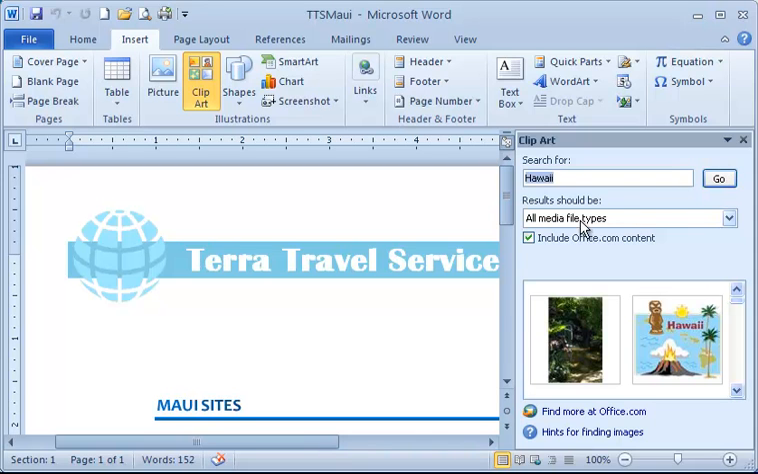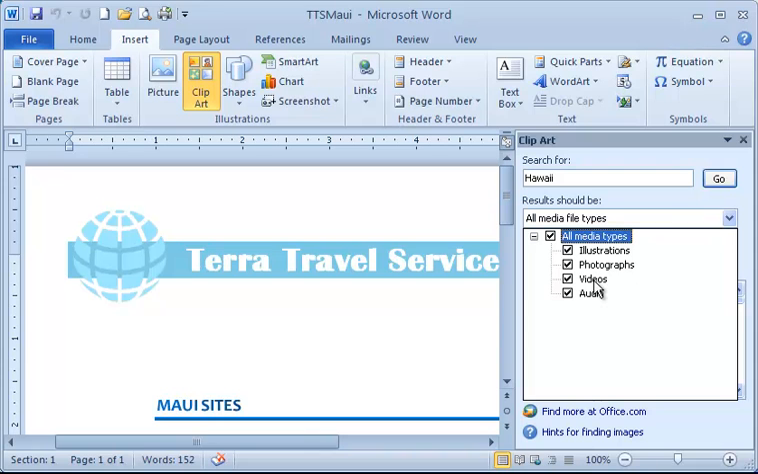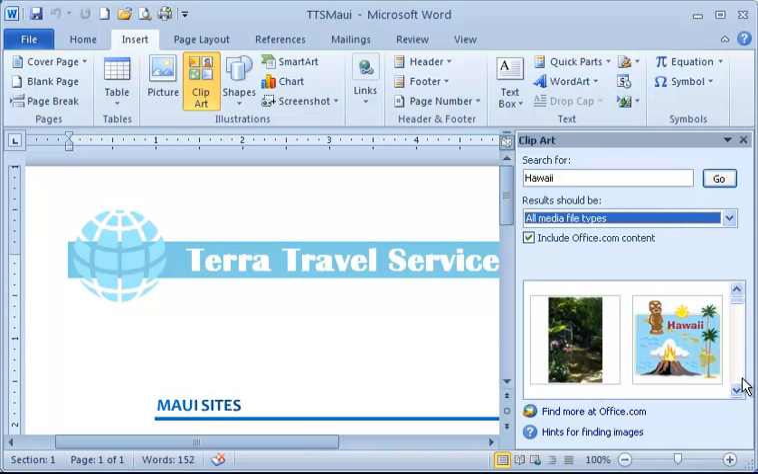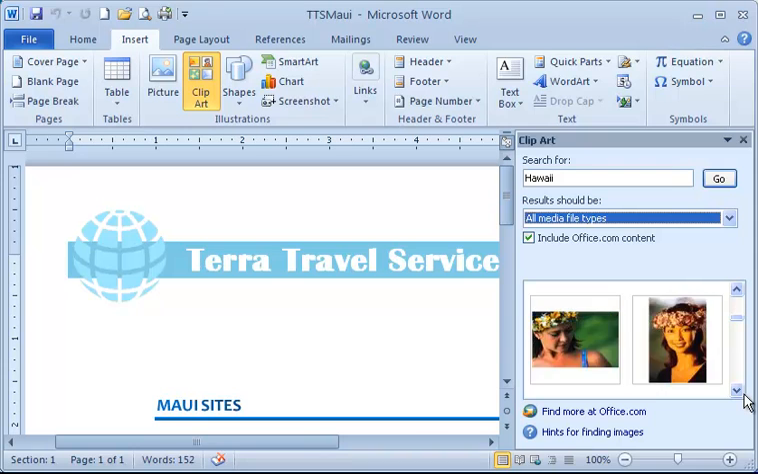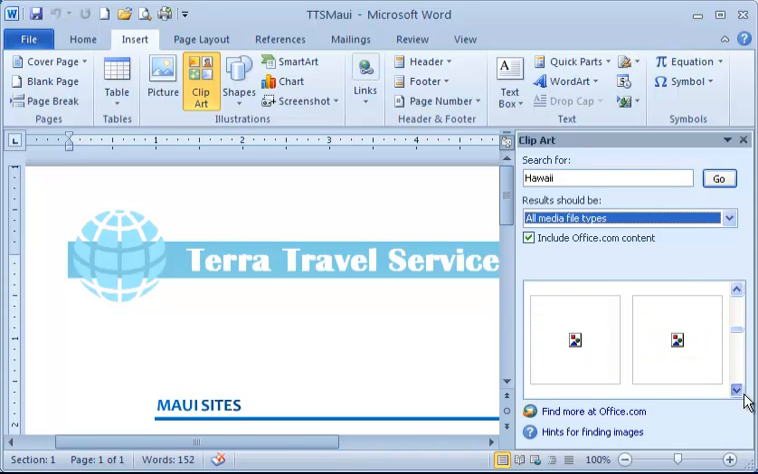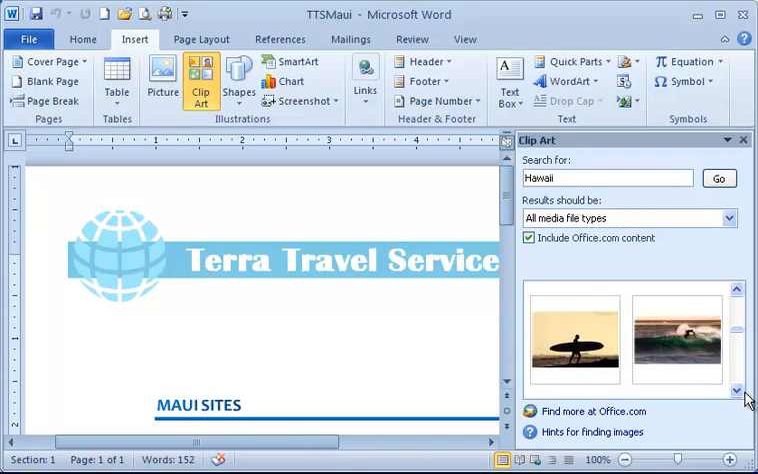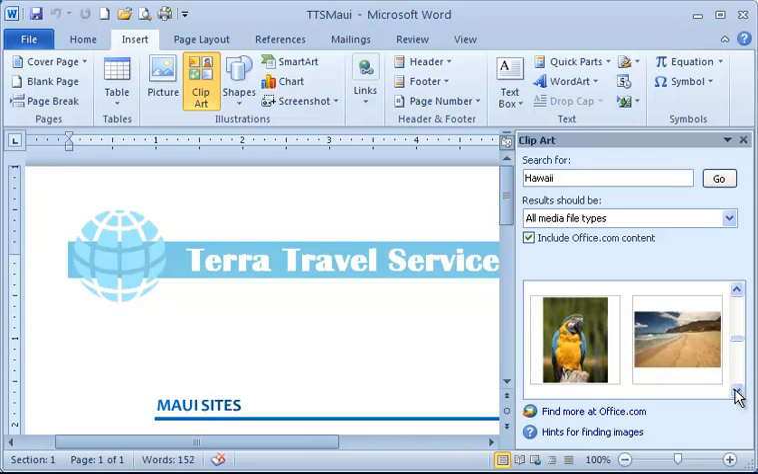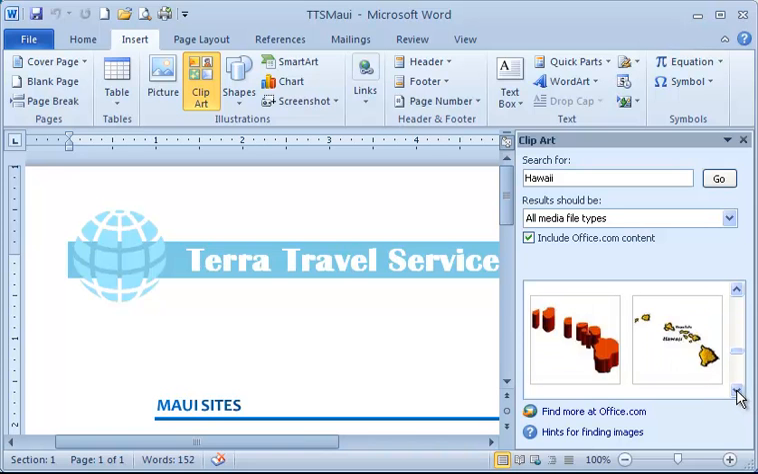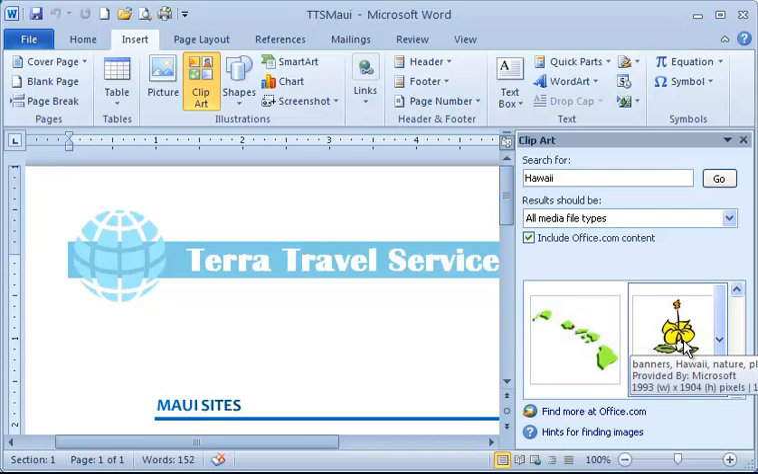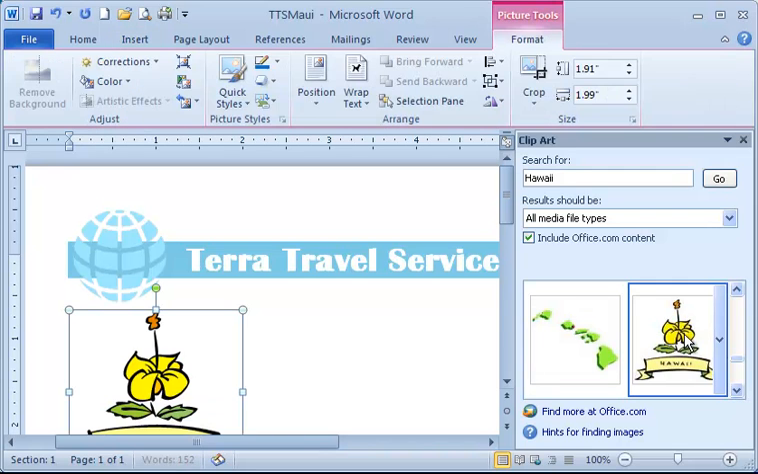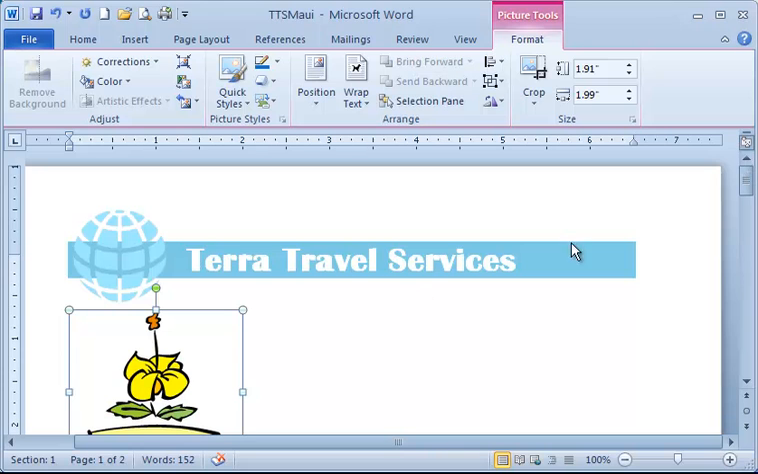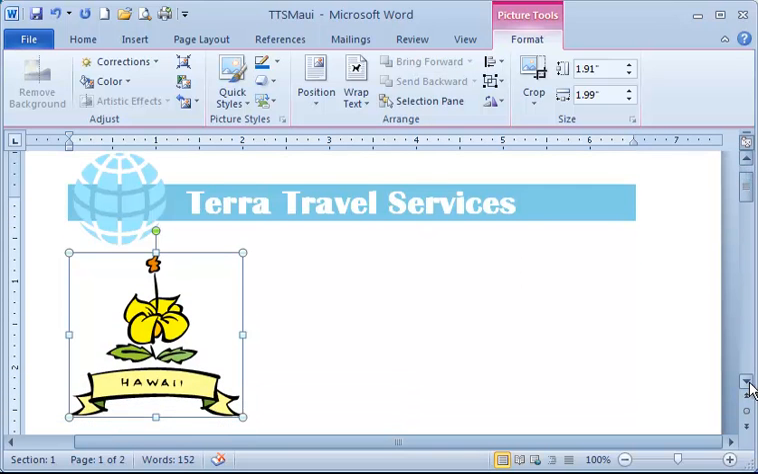That will bring in all media file types, so that'll include illustrations, photographs, videos, and audio. Then we'll have to scroll down just a little bit to get to the exact image that they're requesting in the textbook, which is on page 19. And there it is. I'll click on that and that inserts it into our document. At this point I'm going to close out of the clip art task pane on the right hand side so we have a little bit more room to work with in our document.